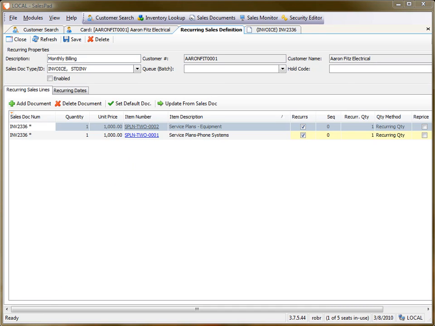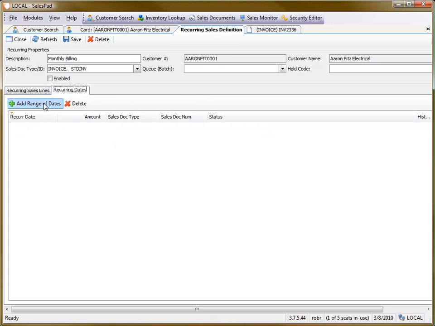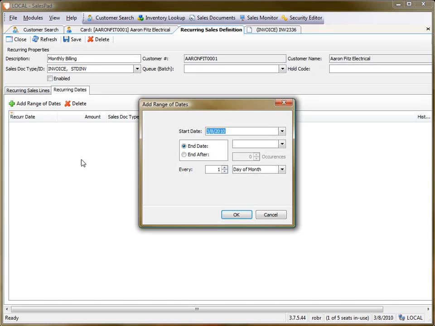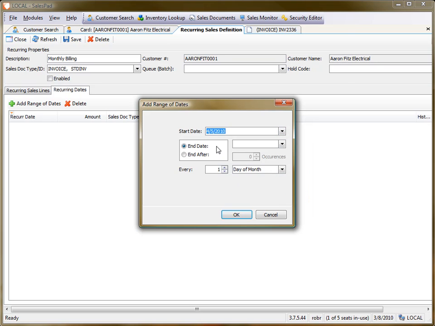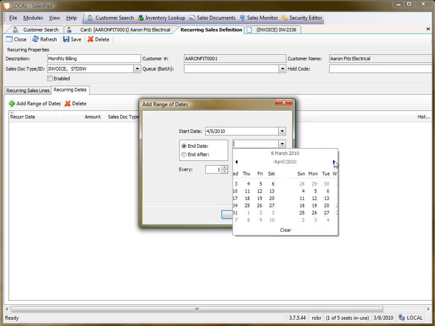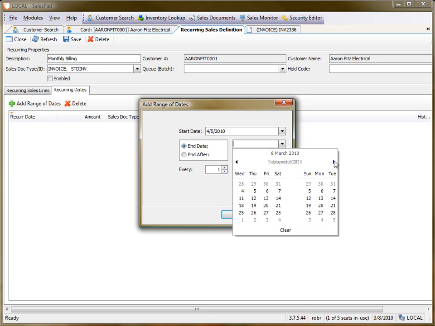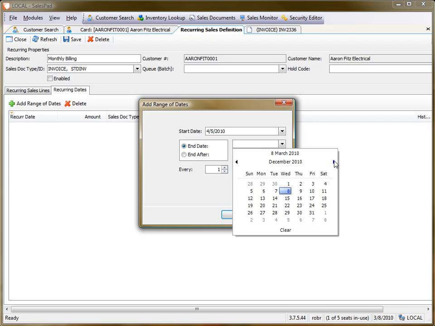Now that we've added the items on here, we need to go set the recurring dates. And this simply lets us set a range of dates to recur the documents on. So in this case of a monthly invoice, we're going to add a monthly date range. So we're going to start this on, let's say, next month on the 5th, and we're going to have this go until the end of the year. So we'll have it go until January 5th.